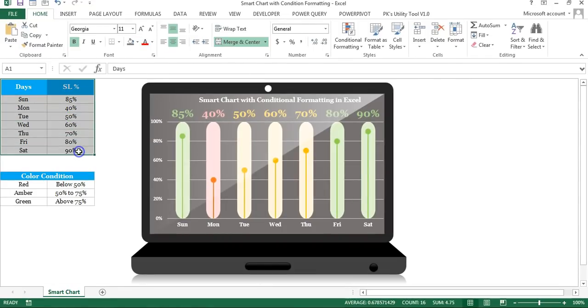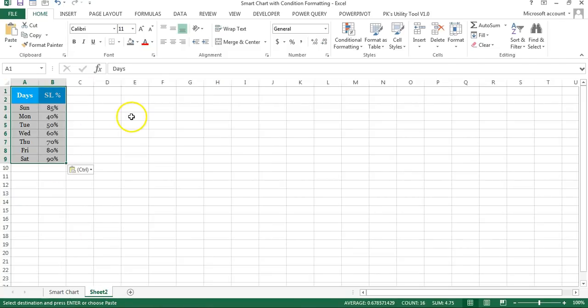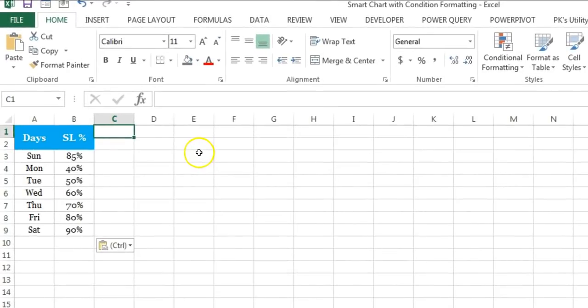I'm going to copy this table and add a new worksheet, and then paste this table here. We will use this table to create the chart. Before creating the chart, we need a few support columns. So first we will create two support columns for red.